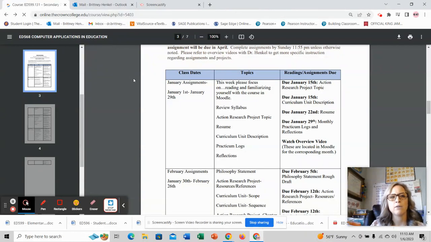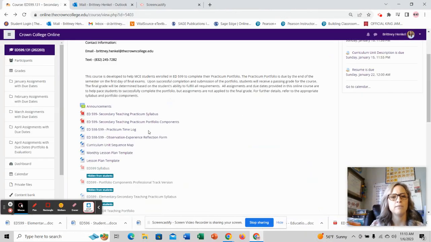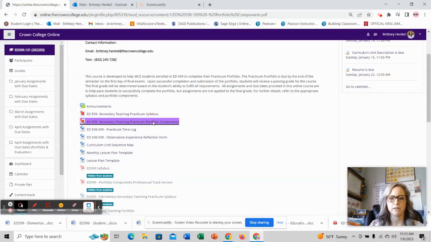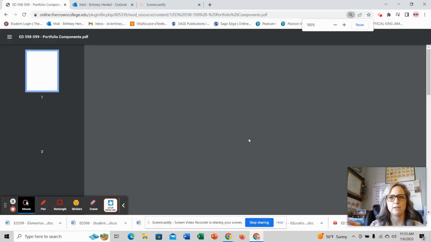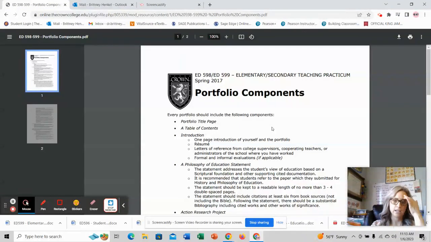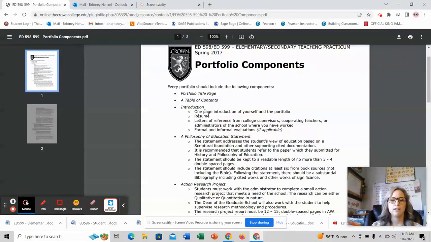So now we're going to pull up another document. This is your portfolio components document, a very important document. And I want to go over this. So you'll be working on this piece by piece. And at the end, this is what it will entail. You'll have your title page, table of contents. Then you'll have an introduction section.